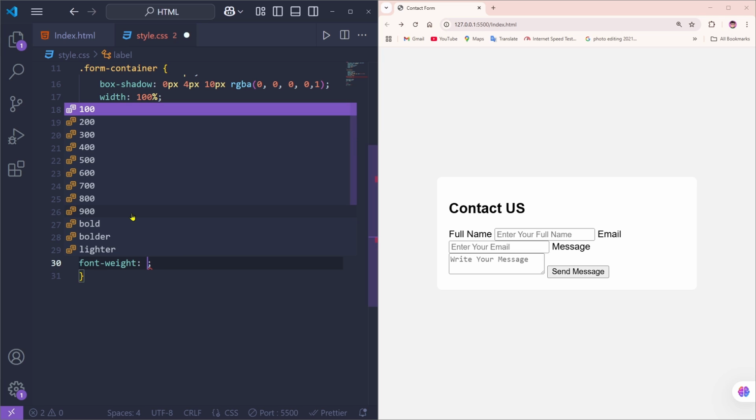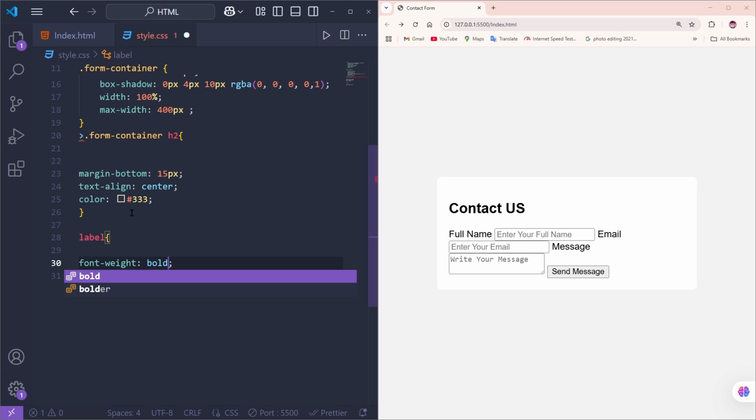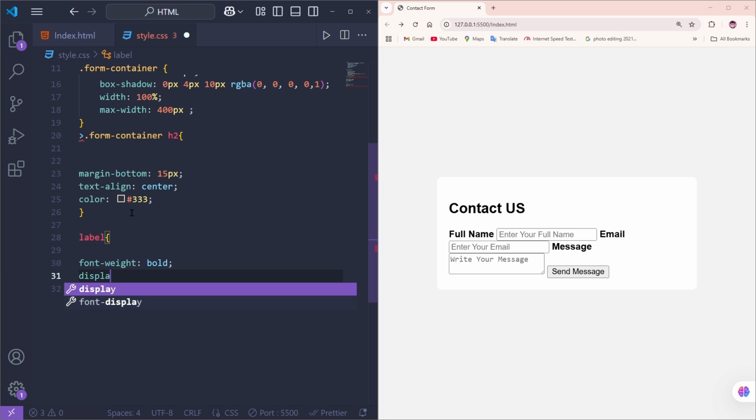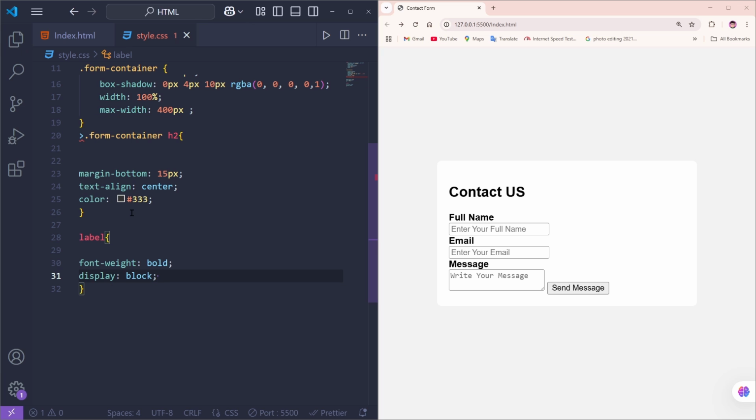The font weight should be bold. That's it. Going to save it. You can see the changes. And now we're going to add the display. So for that, I'm going to display. I'm going to block them. So for that, I'm going to click the block. And as you can see now, they're blocked. It's looking like we are doing the right thing, right?